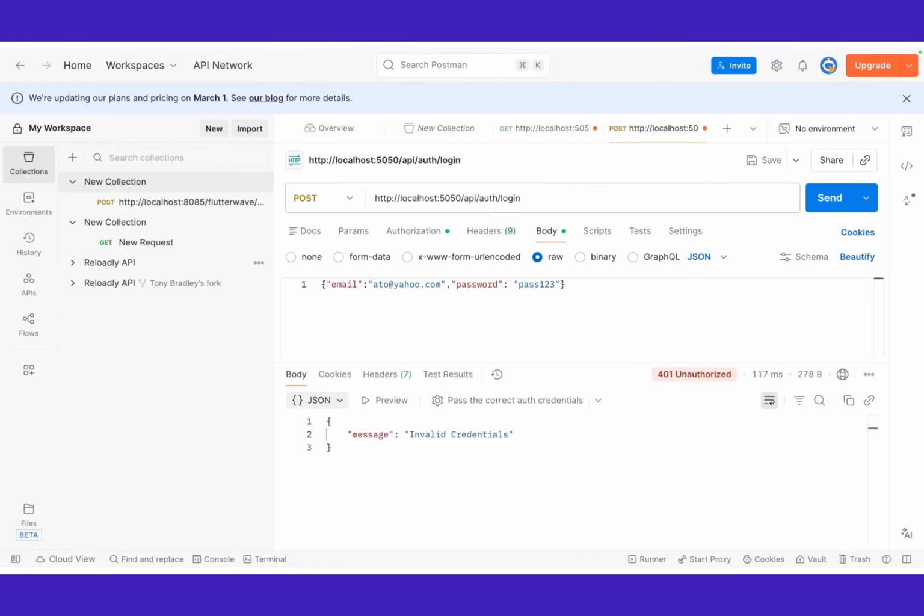By now you should already know how to create routes in Express. You should already know how to connect it to MongoDB and basically create new users, return the appropriate JSON so you can use it in your front end.